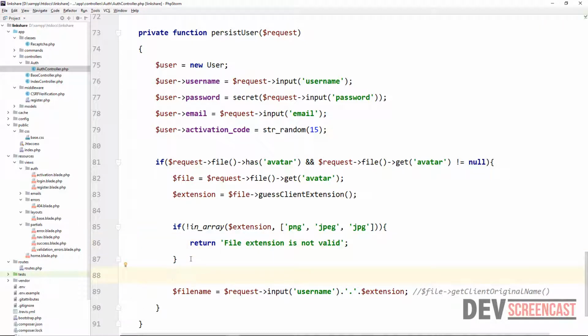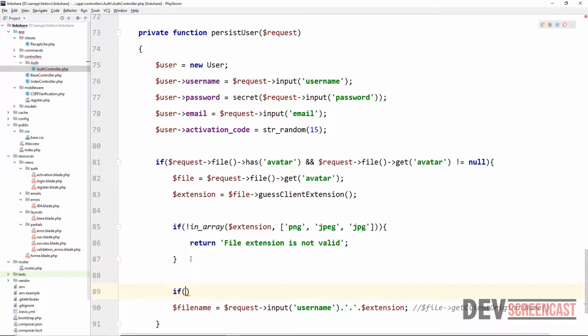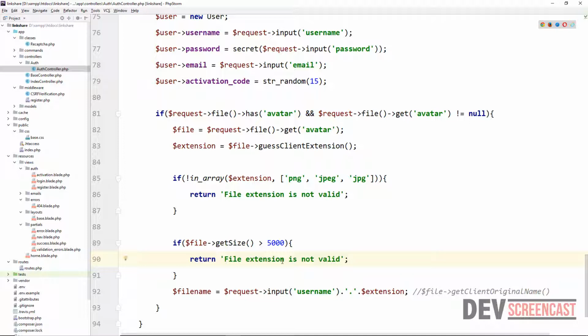So if you want to check for the file size, you can also do that check. If file get size, so we can get the size of the file, is greater than, let's say, 5 MB, then you can also return "file size is too big". If you want to be a bit accurate here, you can just take it up a little bit, say 5242. I just leave this as 5K.